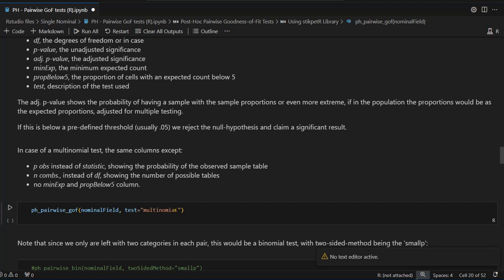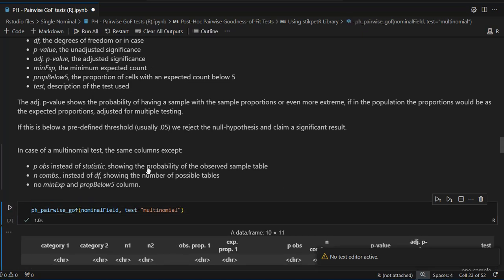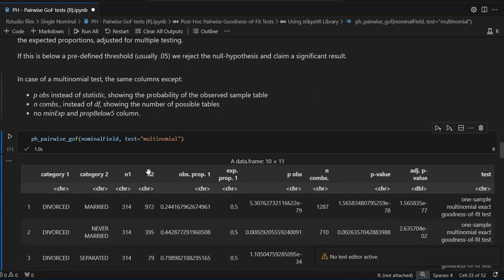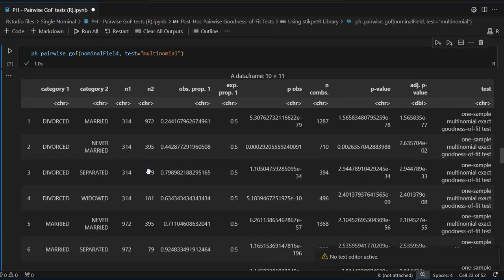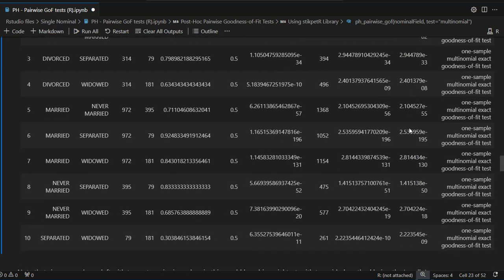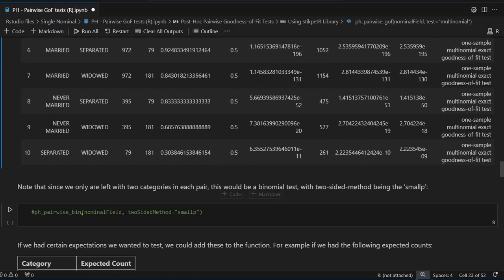If you like, you can also do the multinomial test. Of course, then you don't get a test statistic because this is an exact test, and actually it's now running a binomial test. So as you can see, instead we get the probability of the observed two sample sizes, the number of combinations it's checking, and then again the p-value and the adjusted p-value. If you like, you can compare that with if you would run nominal field and two-sided method being small p.